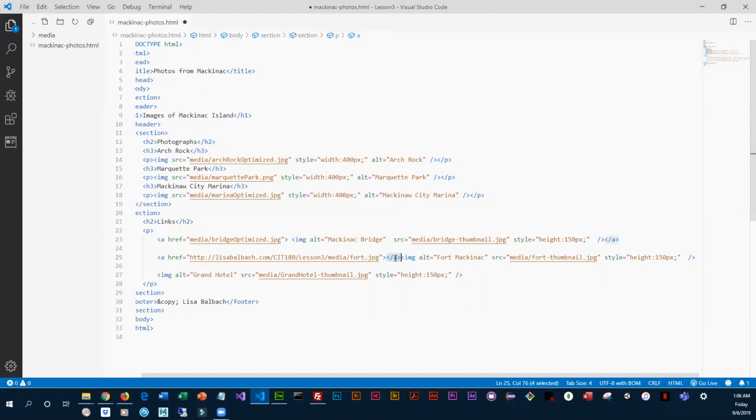Nope. Try that again. Come on. All right, so I've got my image tag intact. I've got my opening anchor before the image, and I have my closing anchor after. I'm just going to take a look. It looks like I spelled all that correctly. So I'm going to go ahead and put in my other one.